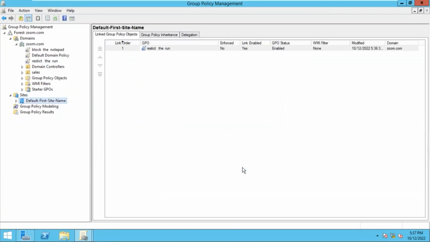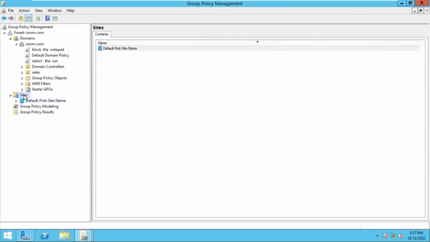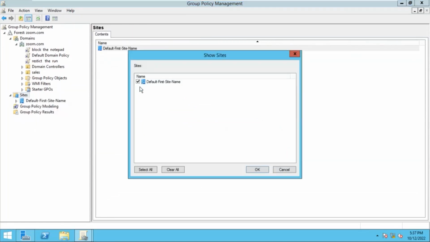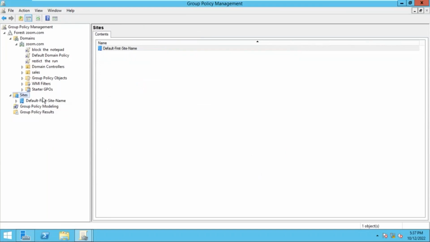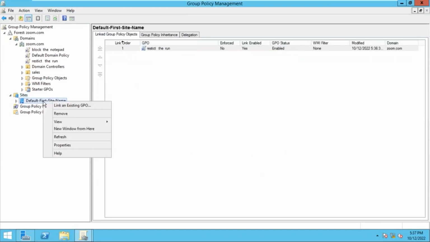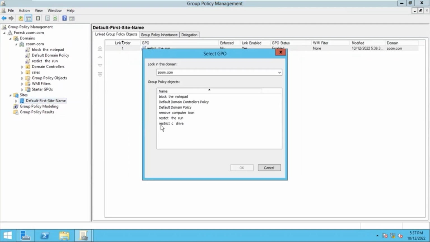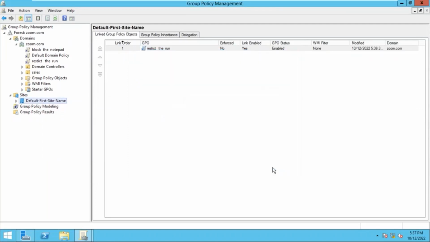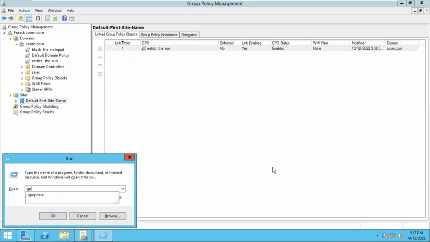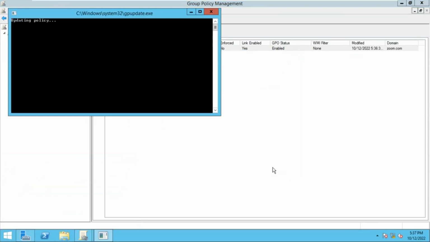What I did after closing, I came to here, show site. Then I check the box, so here it will select. Then I went to the default site. Right click, link the policy. Which policy you want? I selected and say OK. Done. Now update it, GP update. Everything is done now. Now no user can go to the run command.